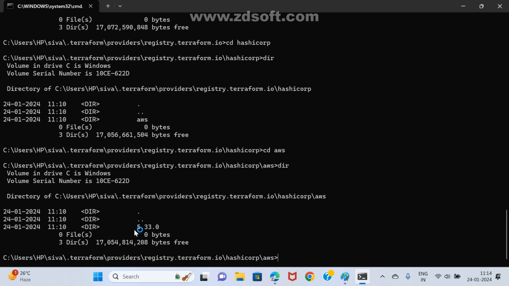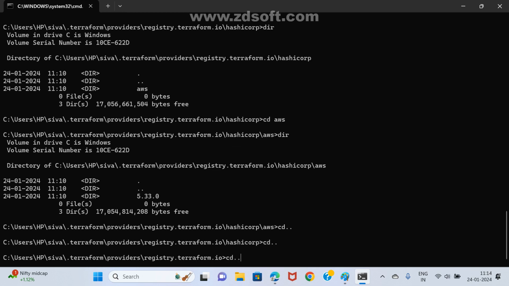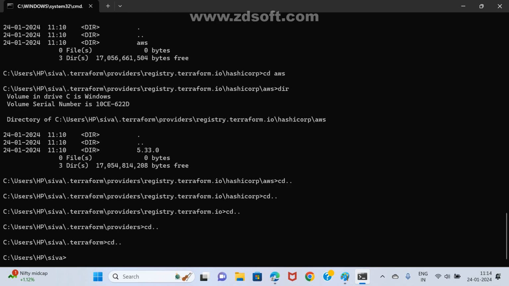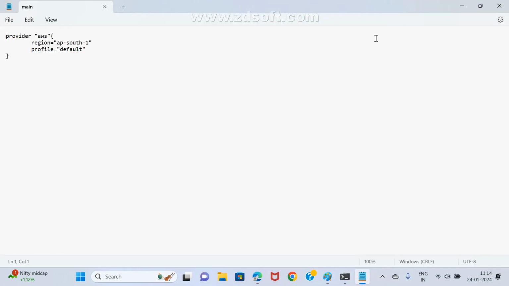I think the basics are clear, right? We'll try to create one resource and check whether that resource is able to be created or not. Now I'm going to cd to the folder. Now here, notepad main.tf. Now I want to create an instance. Just anyone, both of you try it.